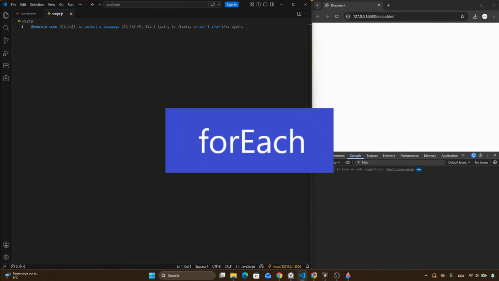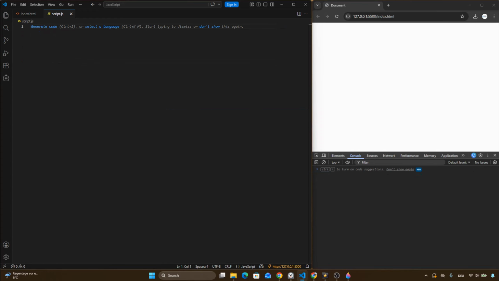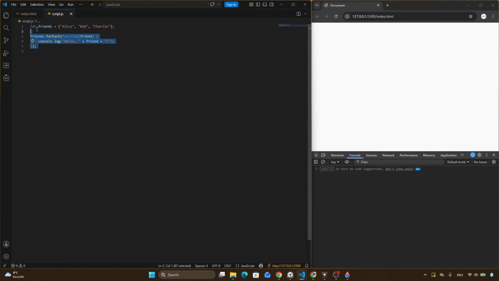Now let's look at forEach. This is a built-in method specifically for arrays. It's a more elegant way to iterate through your data. Instead of managing a counter variable like i, we just call the method directly on our array. This code goes through the list of friends one by one and says hello to each of them.